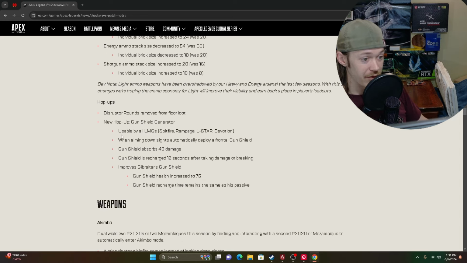Hop-ups. Disruptor rounds removed from floor loot. New hop-up: gun shield generator. Used by all LMGs, Spitfire, Rampage, L-Star, Devotion. When aiming down sights, automatically deploy a frontal gun shield, kind of like Gibby. Gun shields absorb 40 damage. Gun shields recharge 12 seconds after taking damage or breaking.